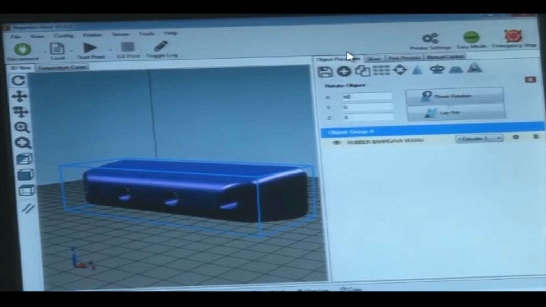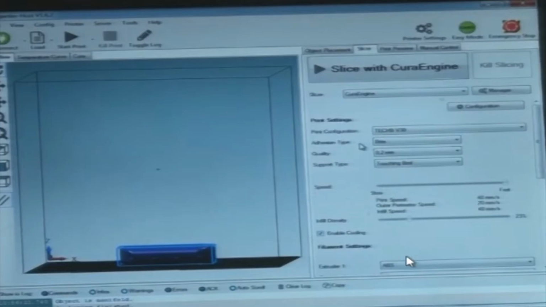So we have discussed object placement and slicer. We have discussed the copy command in object placement, the mirror command, the rotation command, all these commands that we have used for proper alignment. Now in slicer we have a few things like adhesion type.